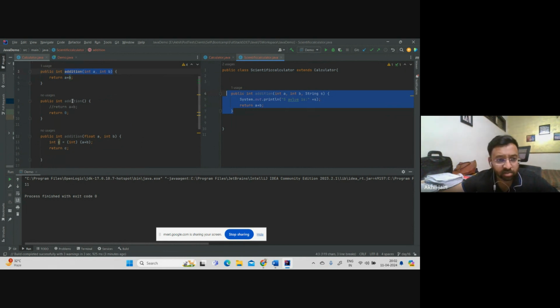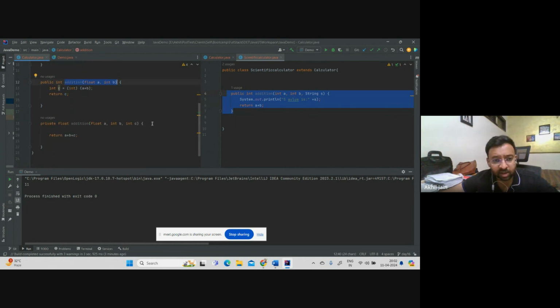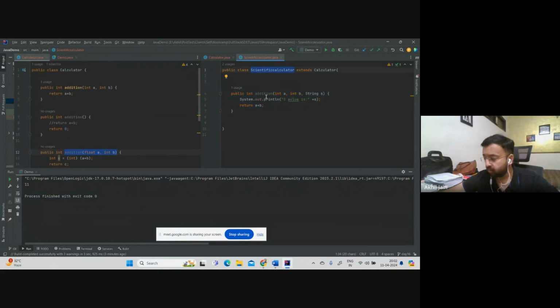What about these two methods? This is also not here, right? And this also is not here. And a private method you cannot access, so that is a different case altogether. So now, how many methods does the scientific calculator have with the name addition? It has four now, right? One, two, three, and the fourth one.